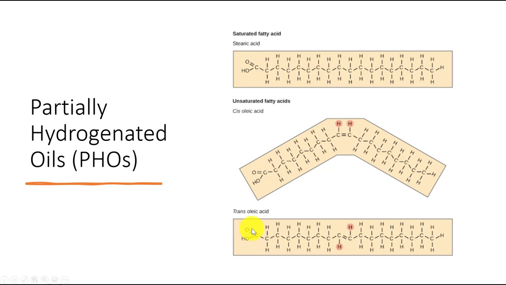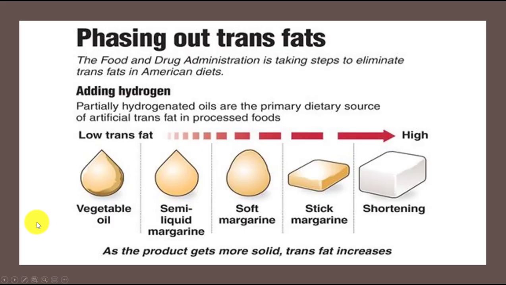You can see in the picture here that the hydrogens are on the same side. We call this configuration cis. With partial hydrogenation, the hydrogens flip to the opposite sides. We call this a trans configuration, or what we refer to as trans fats.